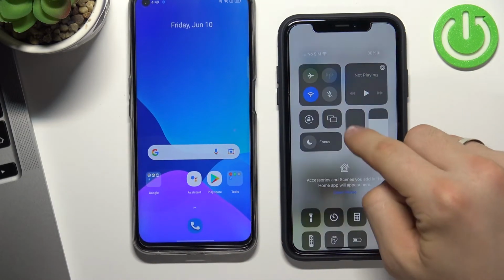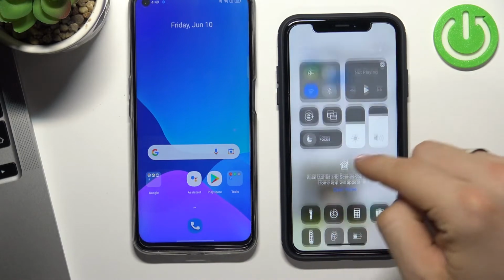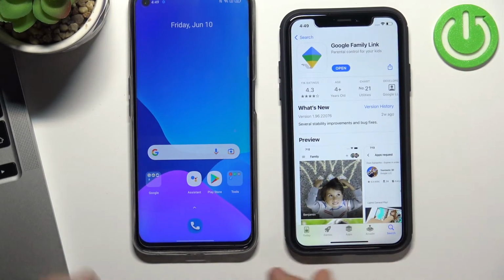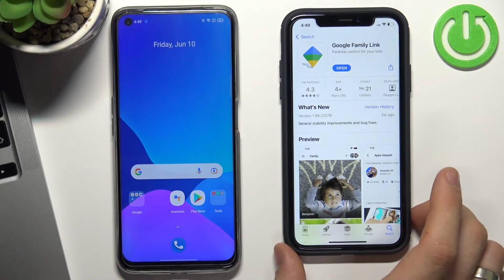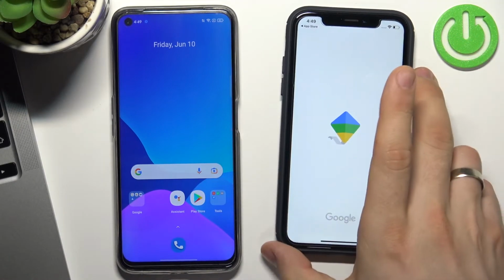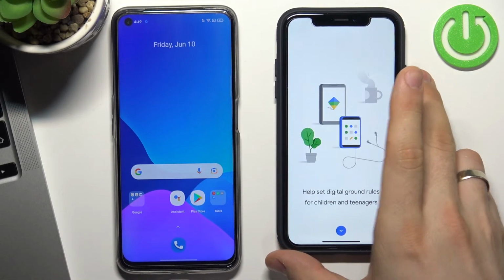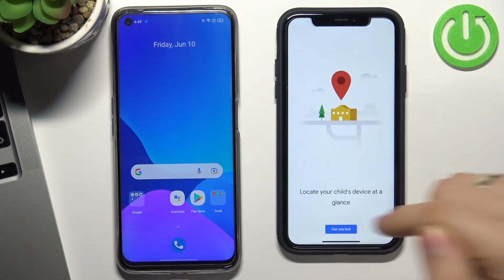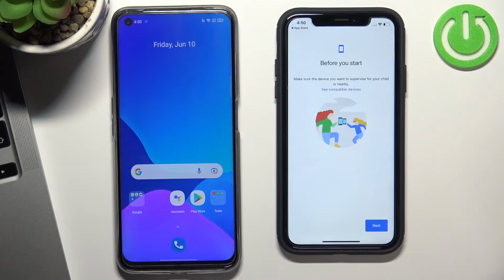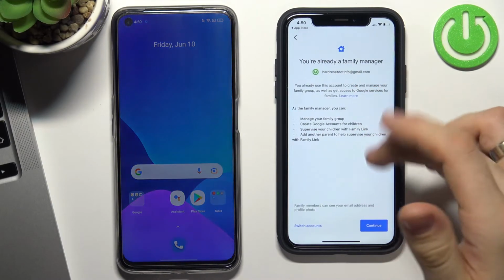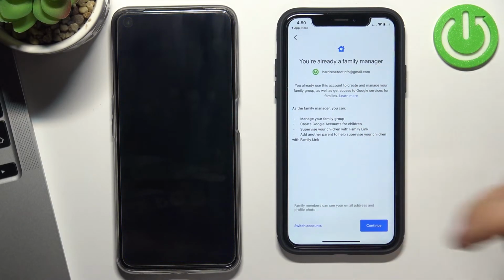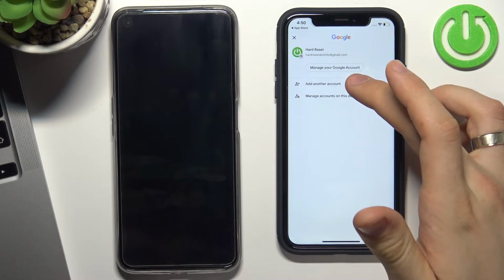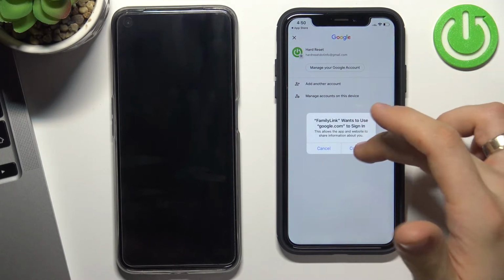Now you need to install Google Family Link on your device. It can be Android or iOS device. So just install Family Link application on your device and log in into Google account. Click get started. Okay. Next. I want to use another Google account.